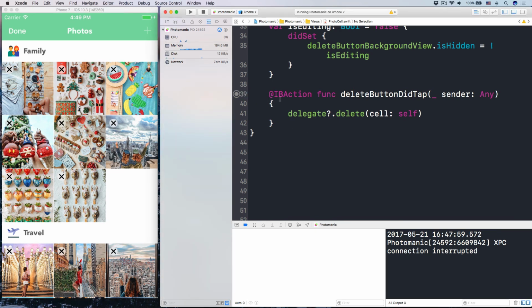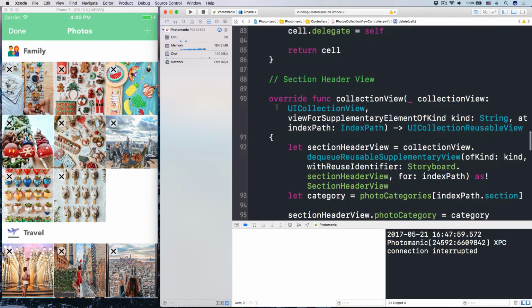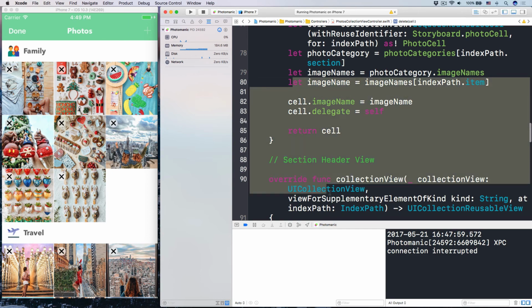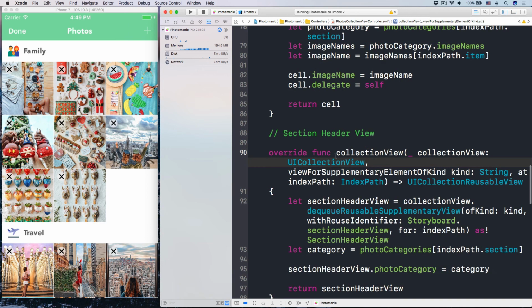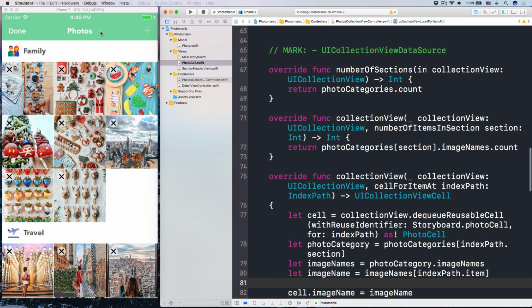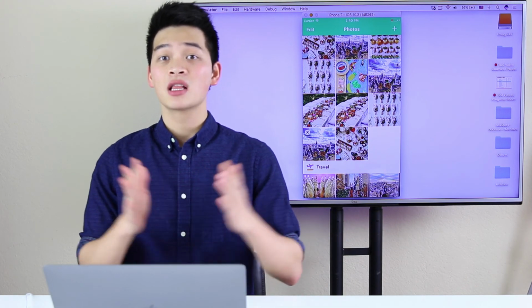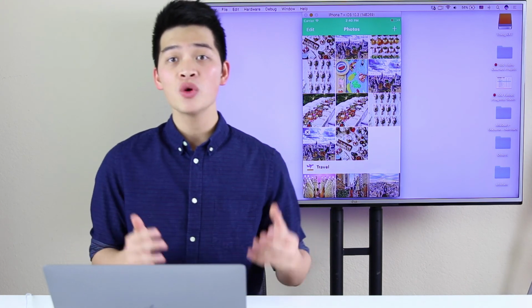Let me remove all the breakpoints so that later on when you download the complete project, it will not stop your program. So that is that. Breakpoints are incredibly important and very convenient for you to understand your code, trace your code, and also debug your app. Alright guys, so that is deleting cells.